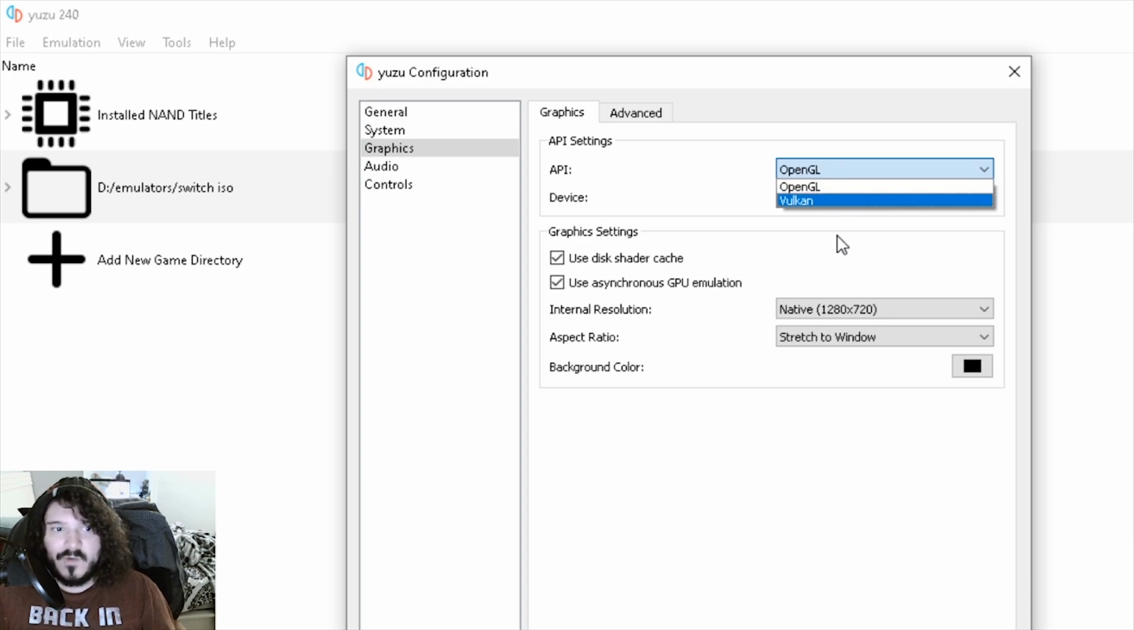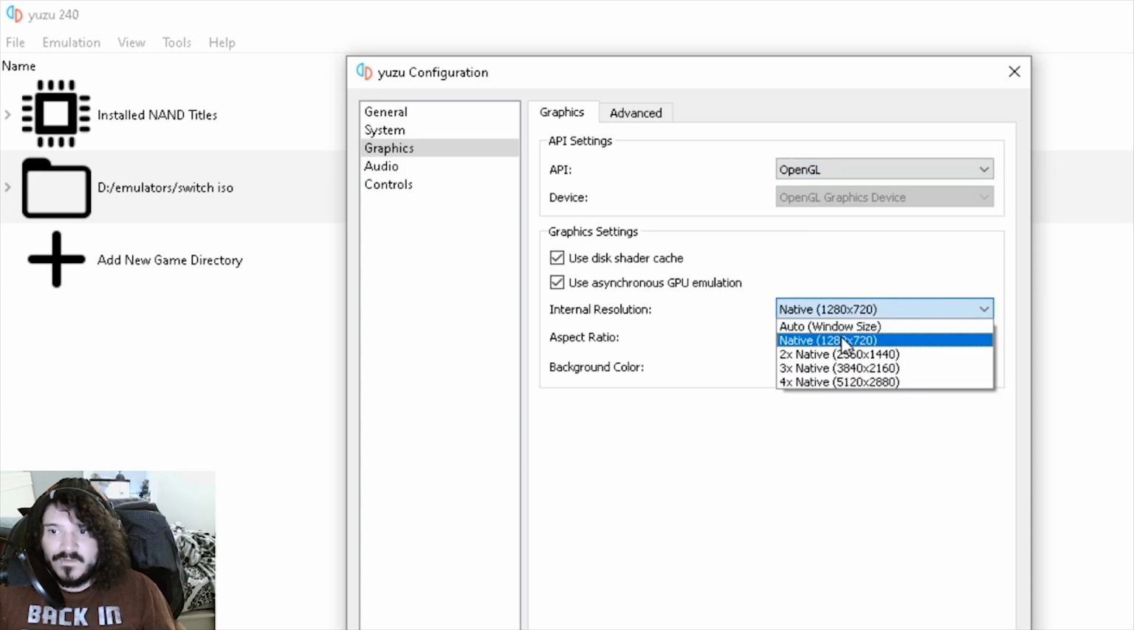You have to test these two out, and you have to pick an option before you load into a game, because you can't change it while you're playing a game. So just pick an option. I would recommend OpenGL. It's a lot more stable than Vulkan is. And just make sure your native 720p, so you're getting the highest frames possible. Use your disk shader cache here versus in your NVIDIA settings, and use asynchronous GPU emulation.